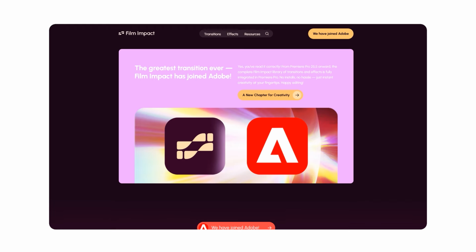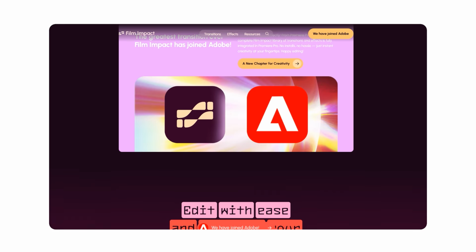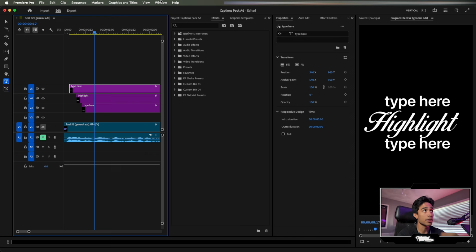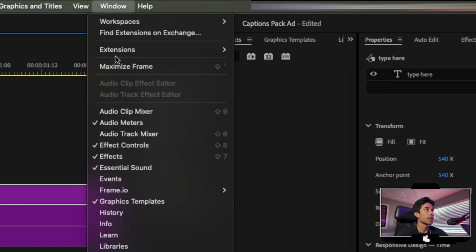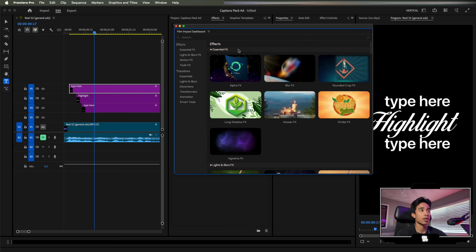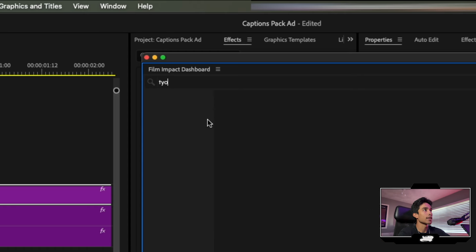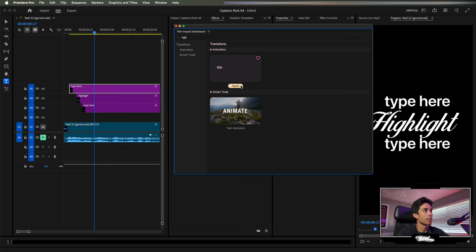So Adobe just acquired Film Impact for Premiere Pro, which basically gives the app a bunch of new animation features. The way you access it right now on this current model, you have to go to Window and then hit Extensions, and then the Film Impact dashboard should come pre-installed with your Premiere Pro if you're on the current 2025 version. Now in here, you can search for the typewriter effect, and then there we go. We have the typewriter effect, and we just hit apply.